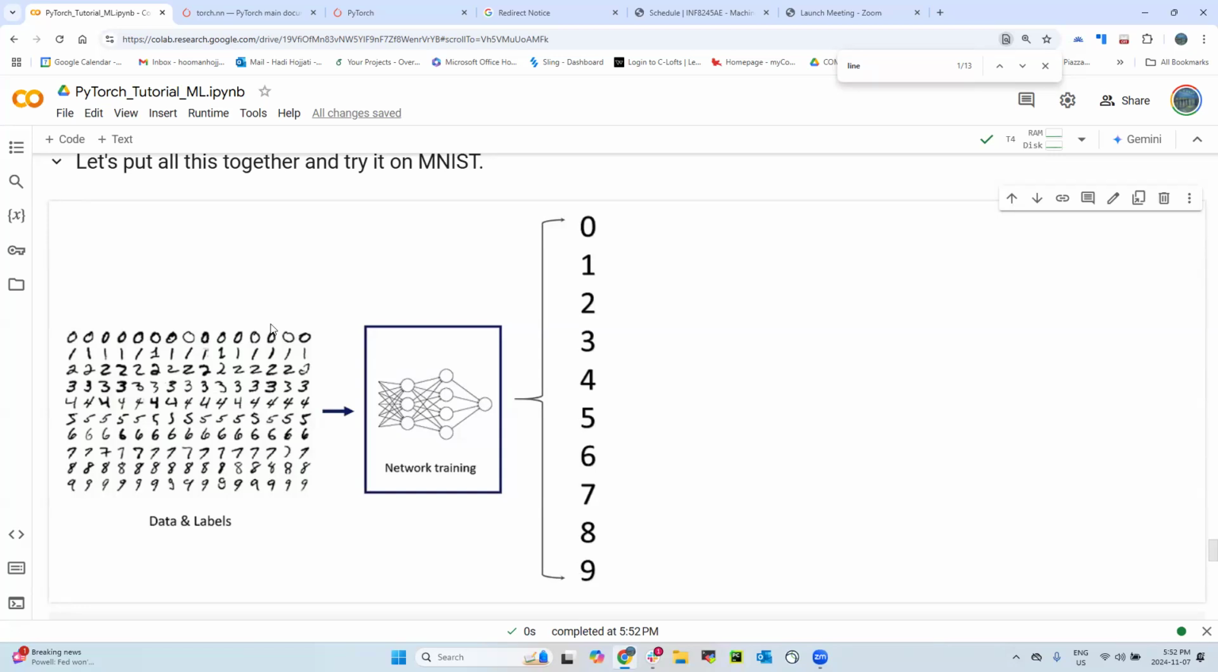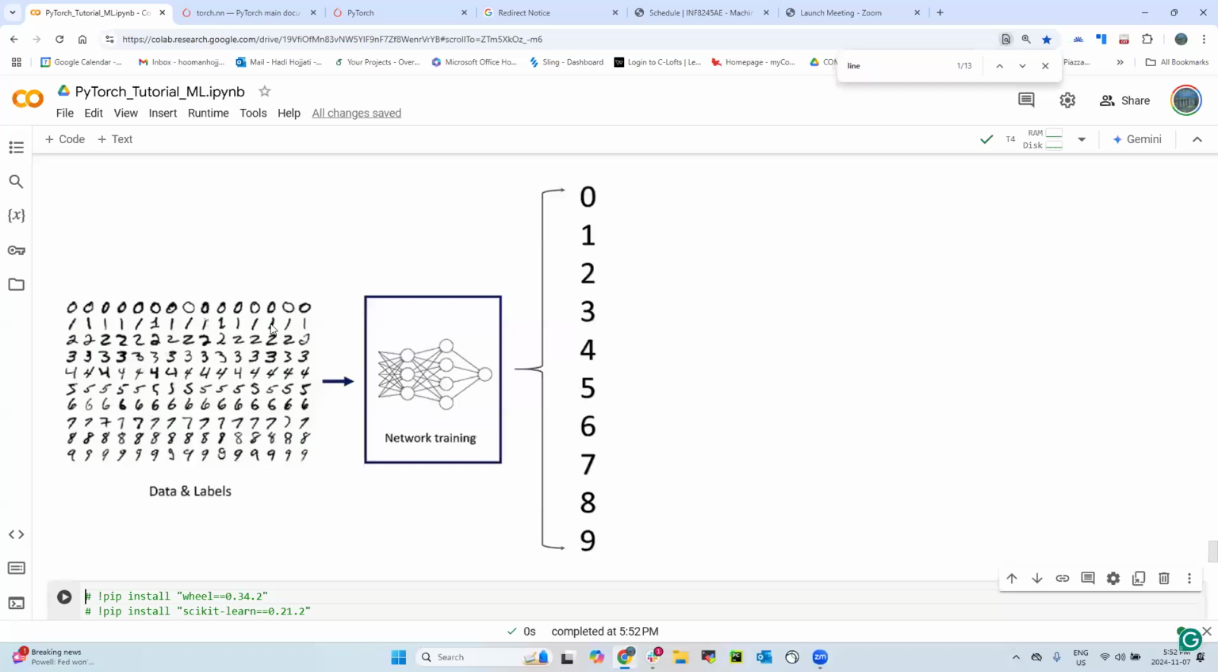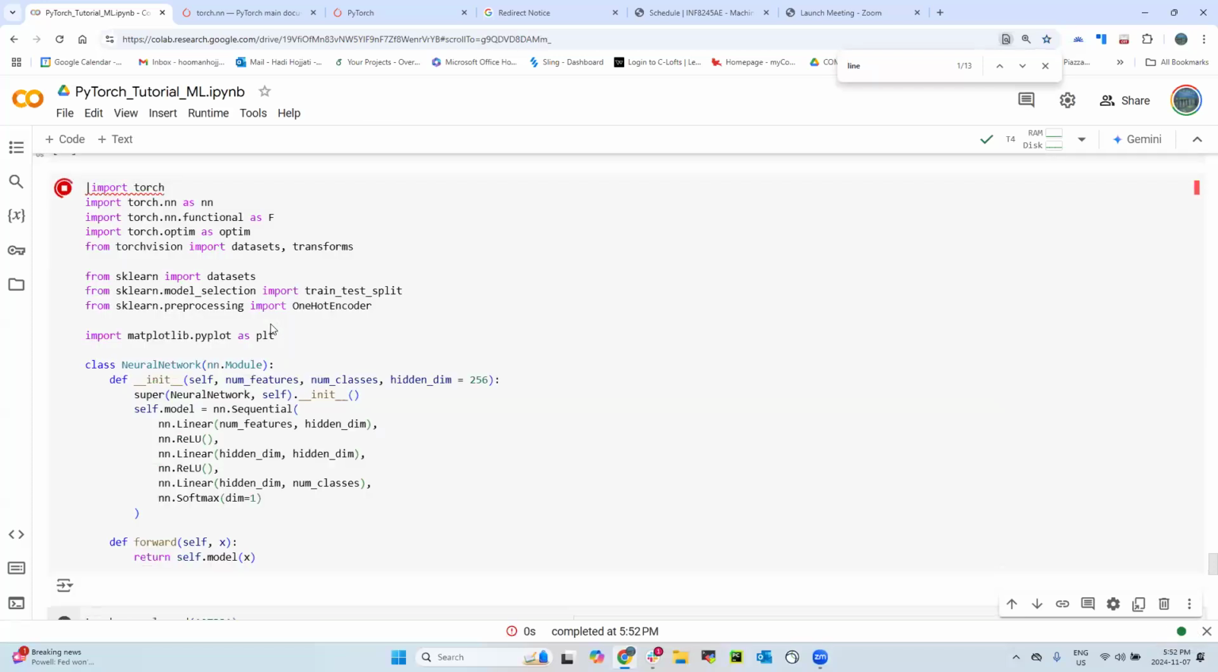So we have 10 classes. We're trying to see, based on the image, which class does this belong to? Is it a 0 or 1 or like 9, whatever? So to do that, I'm gonna train a neural network.